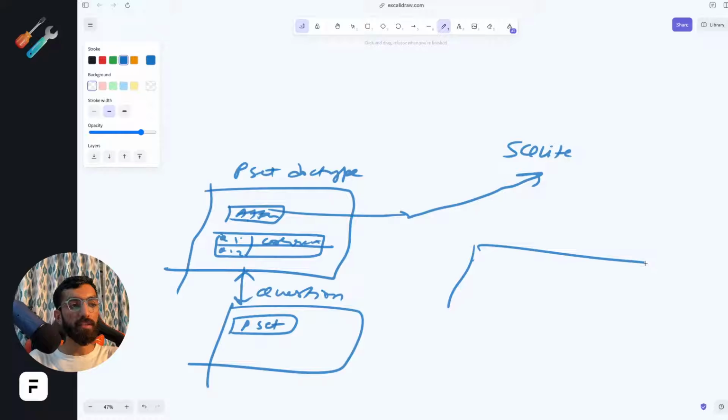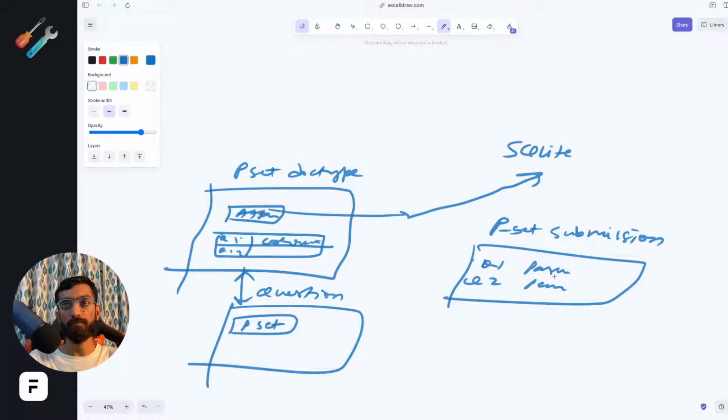And then on submission, we will maintain some kind of pset submission. This will keep track of whether they have passed question 1, question 2 is pending, and so forth. I hope I'm clear till this point what we are going to build, right? What else? Okay, this was the notes.